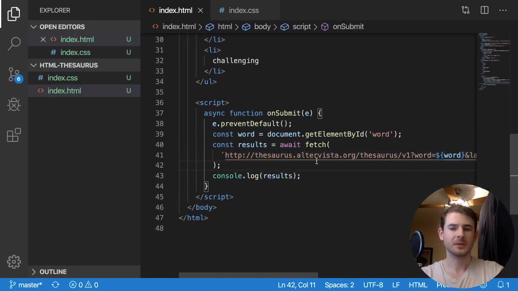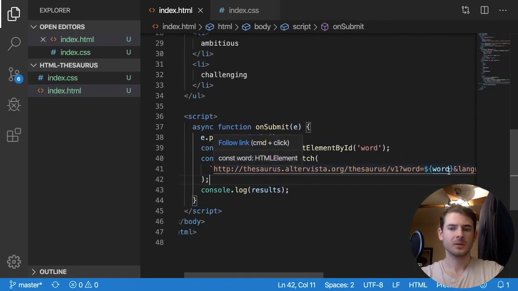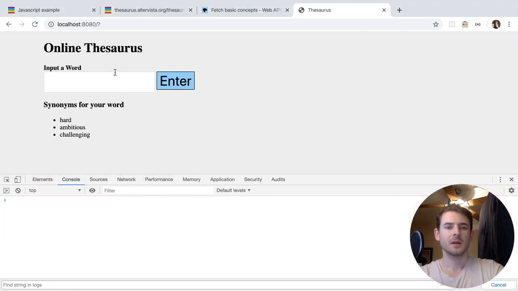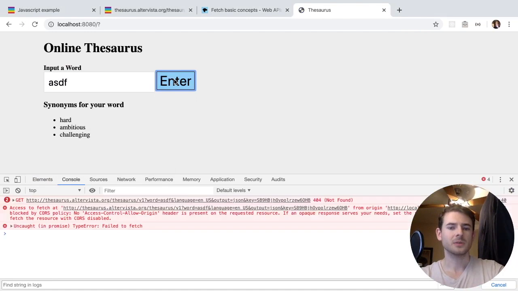Input element. Dot to value. Try that. I hope this isn't a CORS issue. Oh gosh.